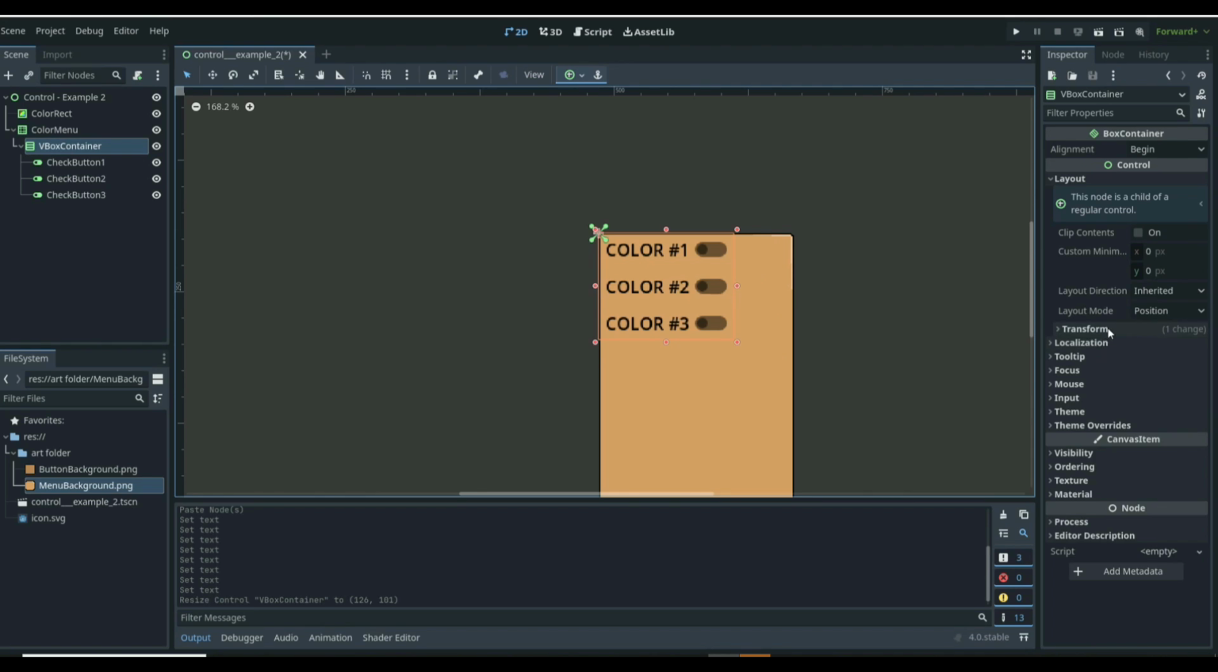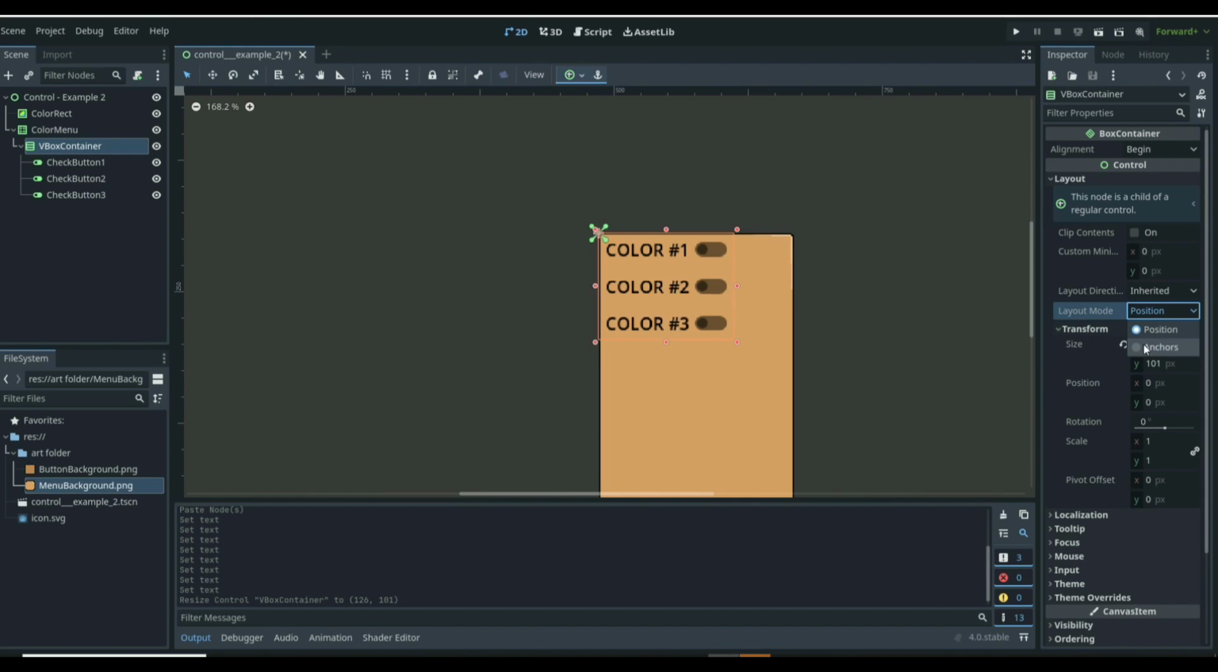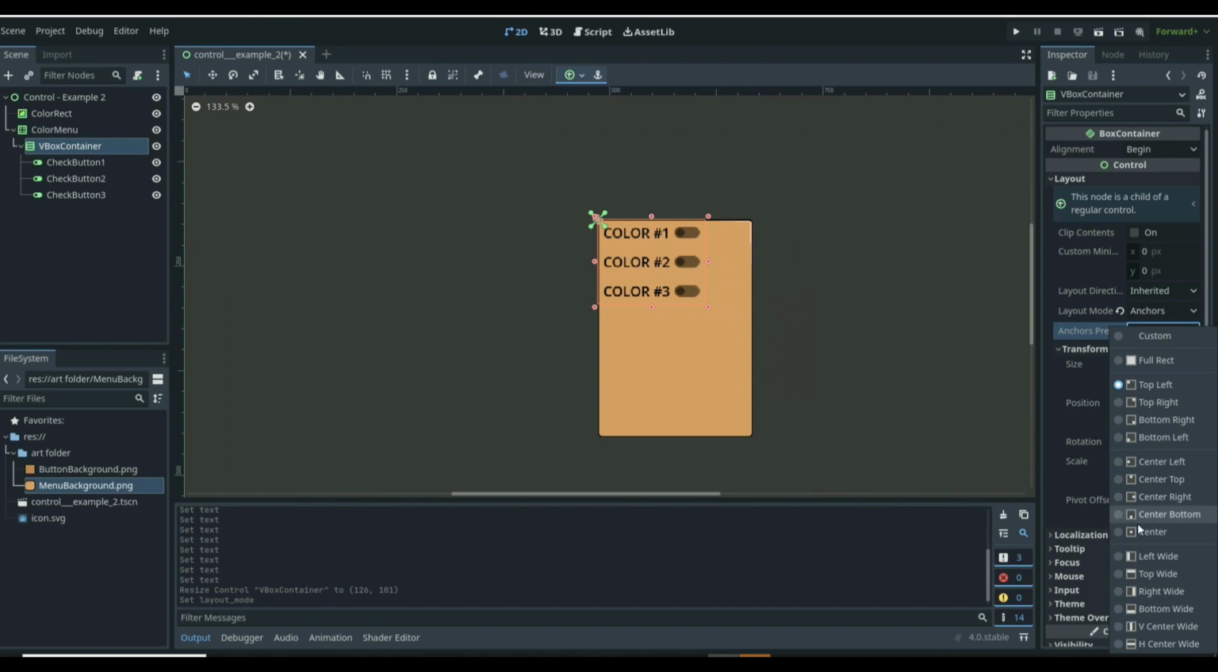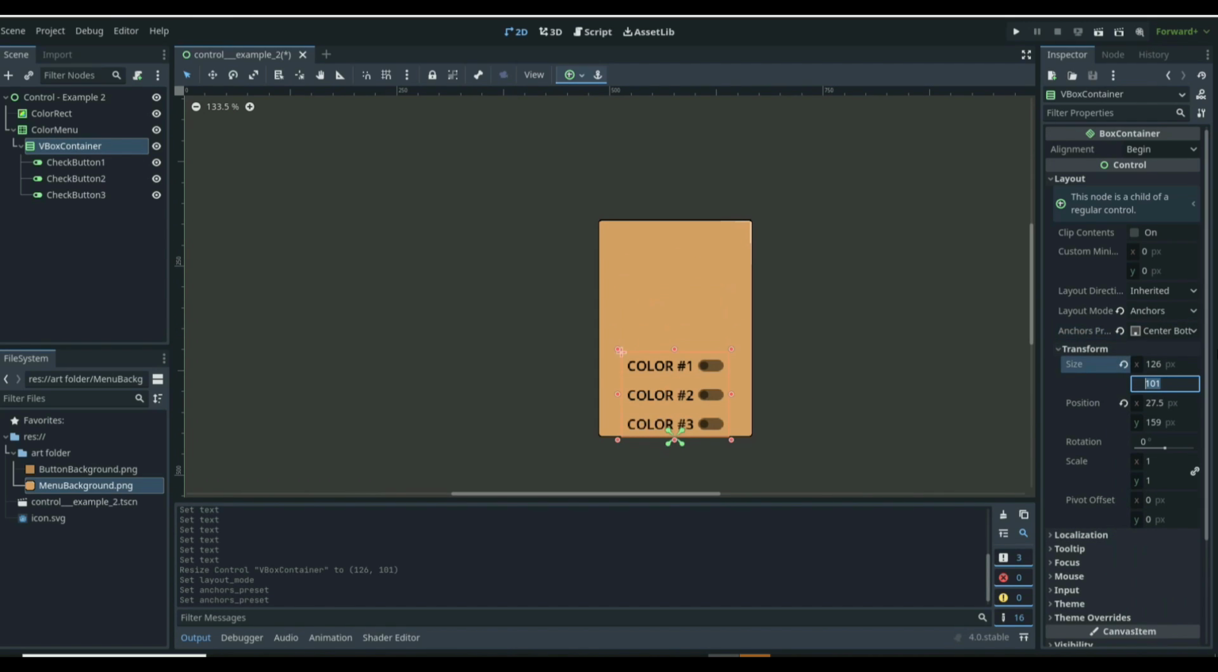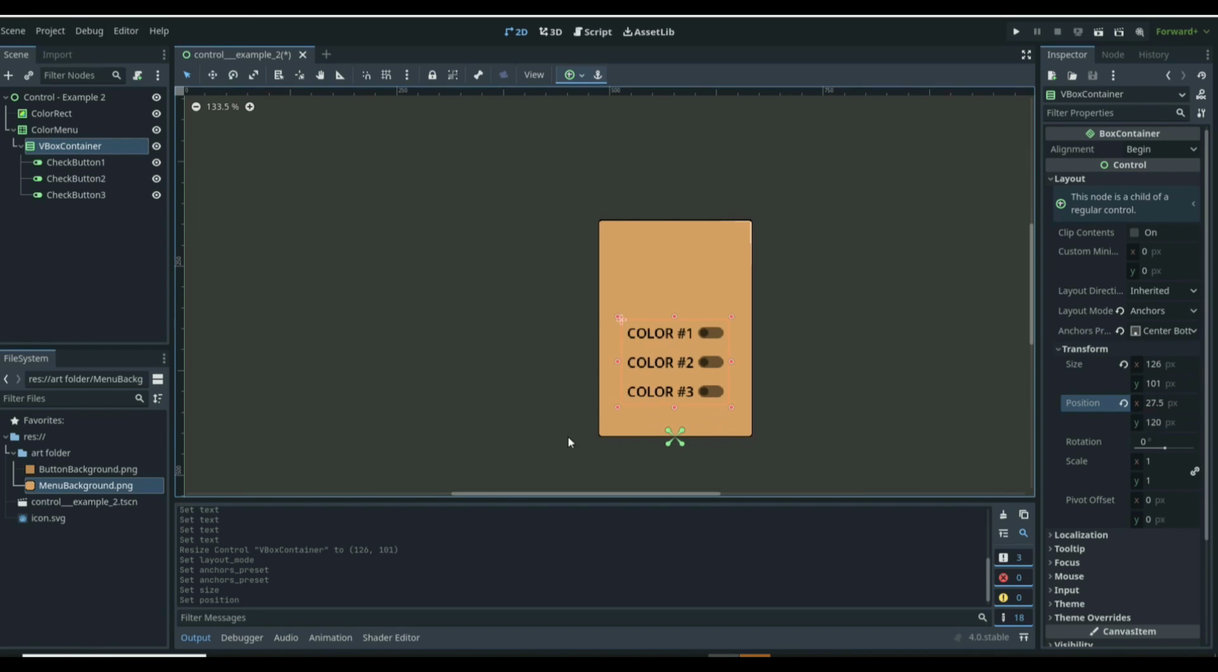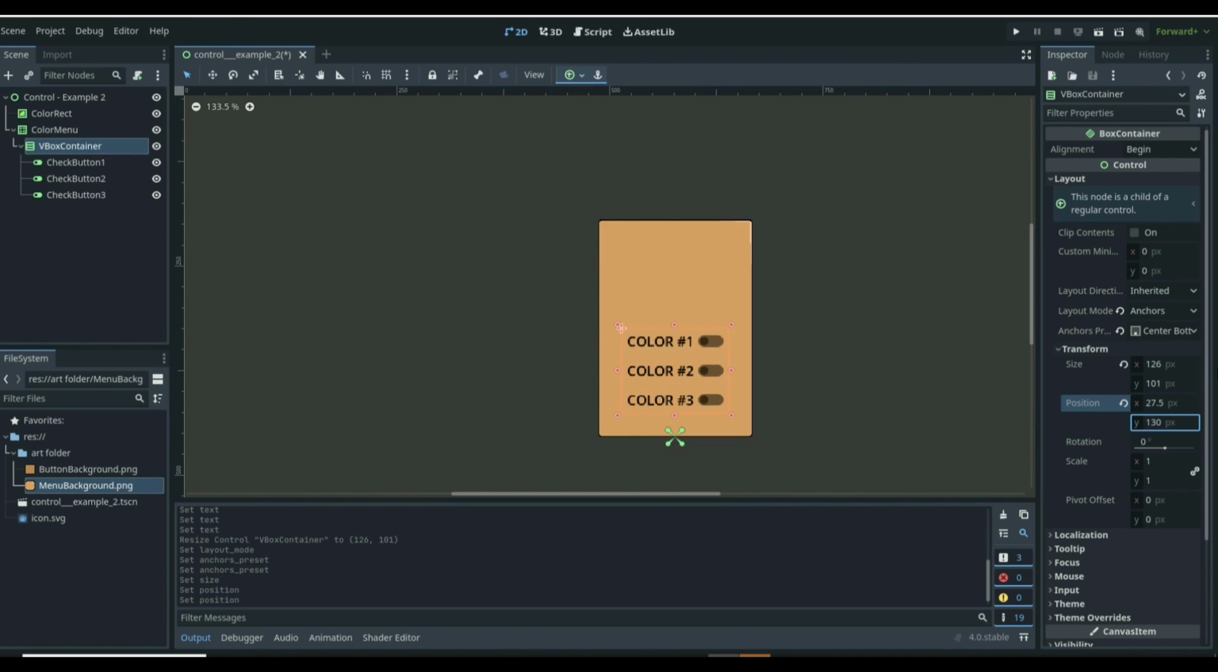We can go to our container. We can go to the layout mode here. We can click on anchors. Maybe we want to do the center, but maybe the center bottom, and then we want to raise it just a little bit. Whoops, that's the size, but the position, maybe we can go to like 120 for the position, maybe a little bit lower, maybe 130, maybe like 135, right? We'll stay there. Okay, so our buttons are now positioned.